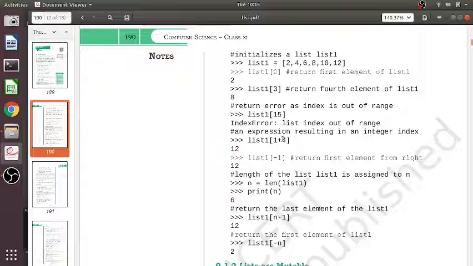Okay. And an expression resulting in an integer index. We can directly access, for example, 1 plus 4. So it will add to 5. So the fifth element will be 12. 12 will be returned. This way we can access.